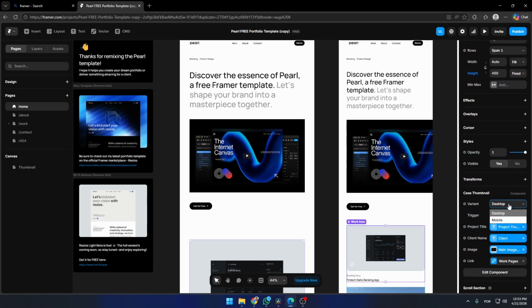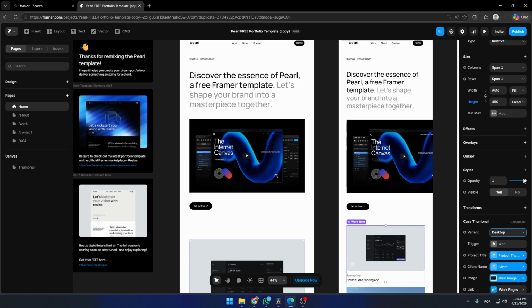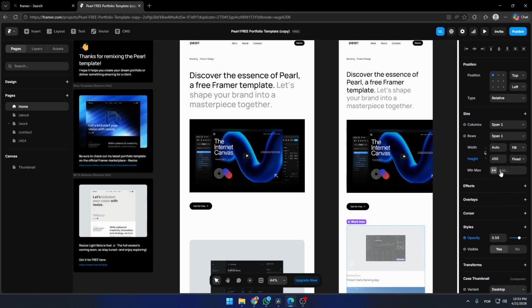Open the project you want to edit or create a new one, and Framer will take you straight into the visual editor where all the magic happens.